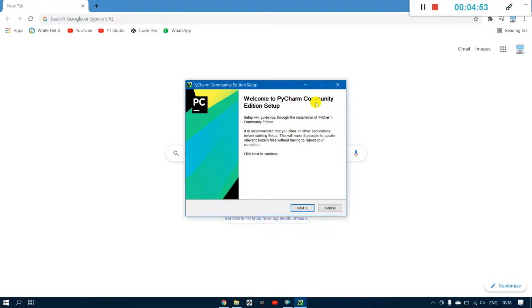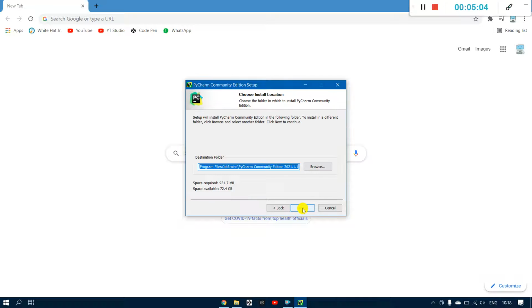Welcome to PyCharm Community Edition setup. Setup will guide you through the installation of PyCharm Community Edition. It is recommended that you read it fully. We're simply going to click next.